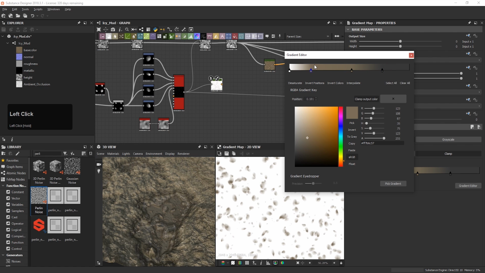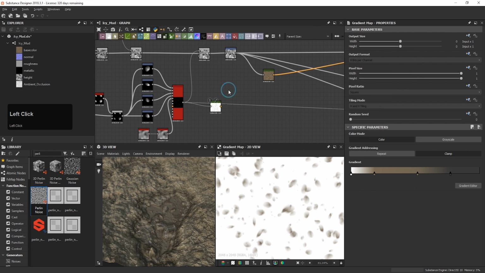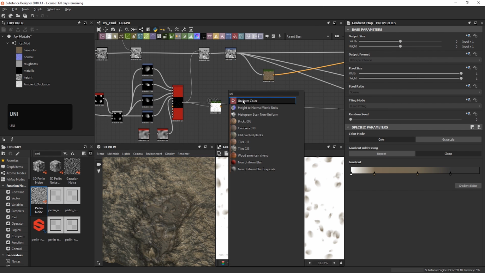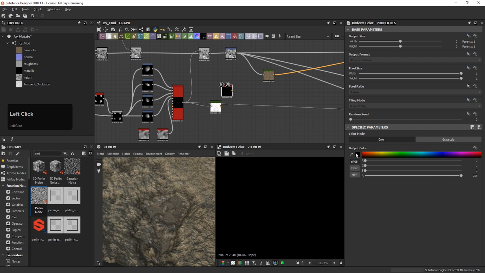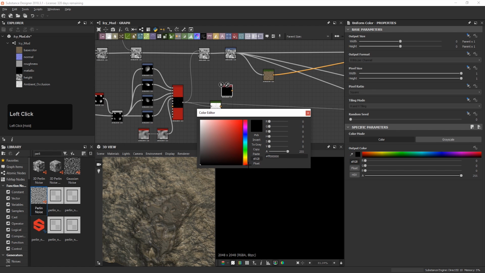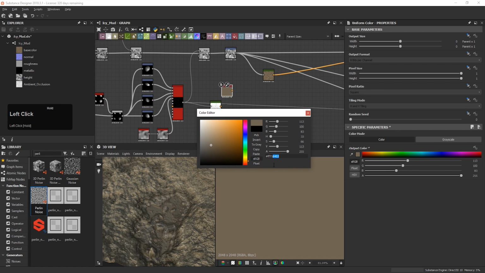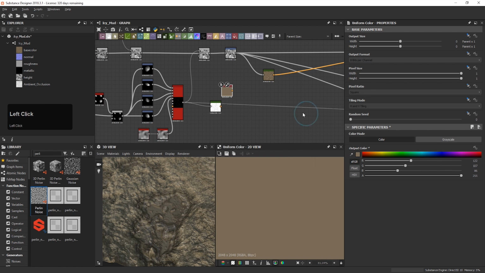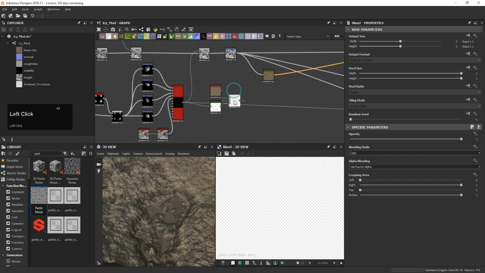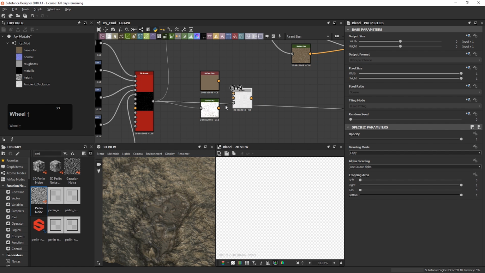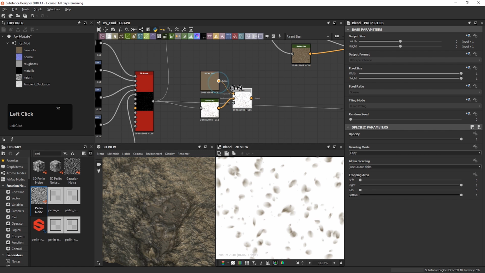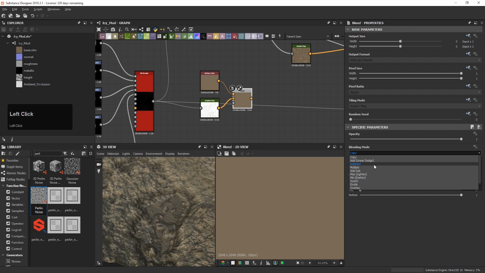Great! Now I want to exaggerate the color by blending in a uniform color. Let's choose a brown color, not too dark, not too light. Somewhere in the middle will be great. And I'm going to blend it with Multiply. Gradient map in the background and uniform color for the foreground.